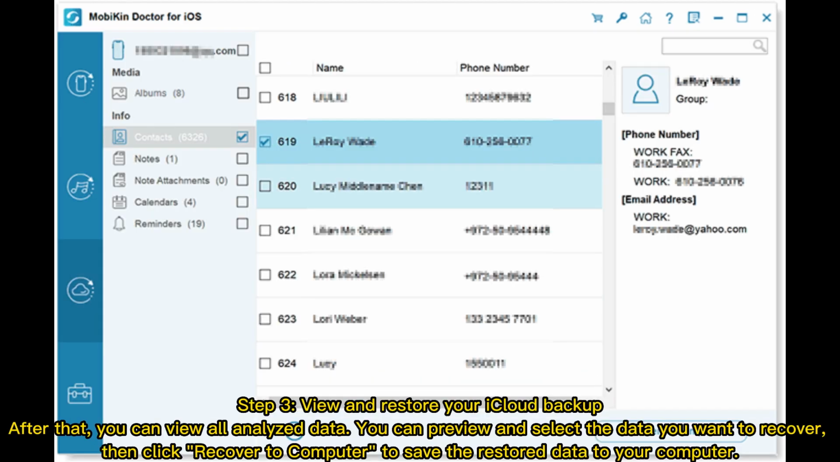Step 3. View and restore your iCloud backup. After that, you can view all analyzed data. You can preview and select the data you want to recover. Then click Recover to Computer to save the restored data to your computer.